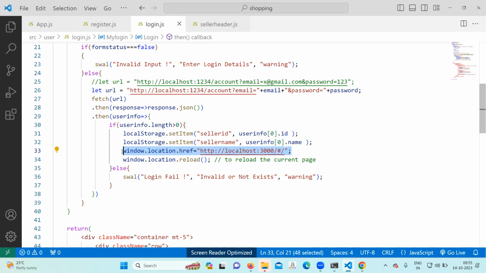Now you have added this line, window.location.href equal to where? We added which one? Main URL. And this is pointing to which one? The local server, no? No error. There is no error. It will work now. It will go to the dashboard.